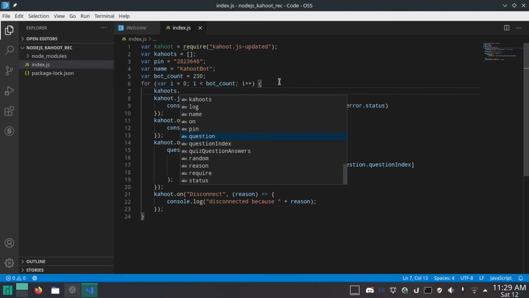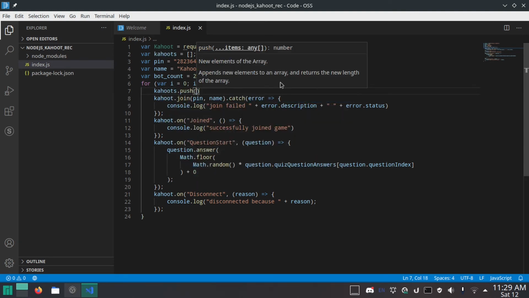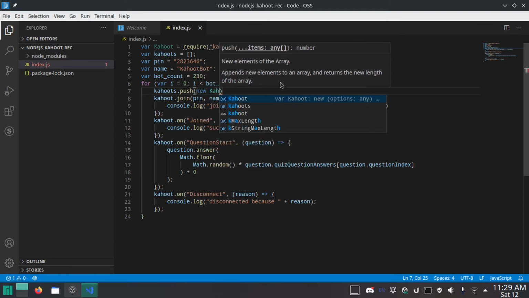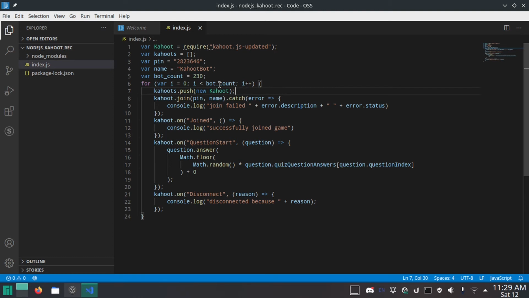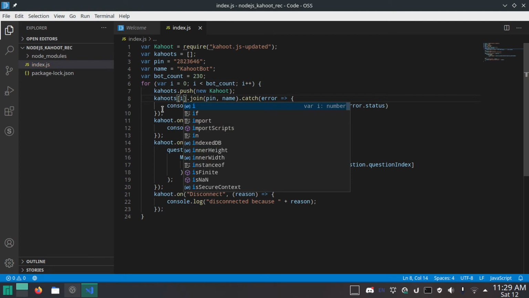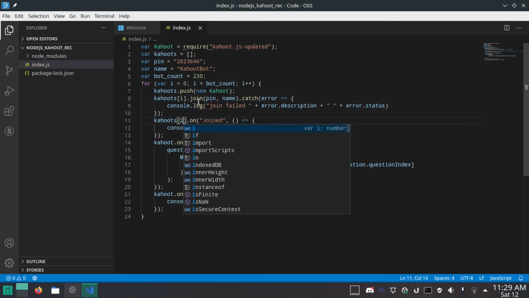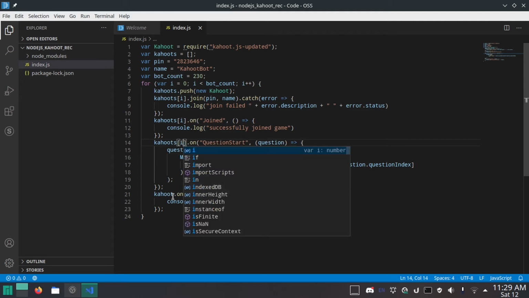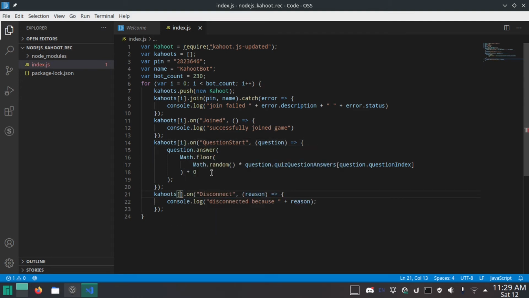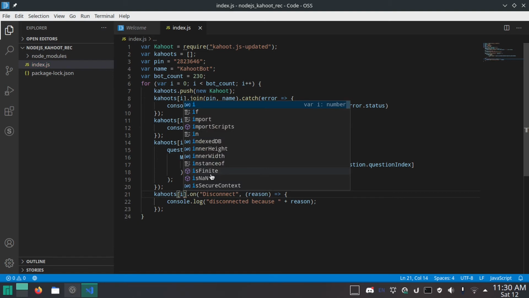Kahoots.push(new Kahoot()). And what this does is it'll create one instance. It'll make a new bot for every time we run this, basically. And then all we have to do is replace Kahoot with Kahoots[i], Kahoots[i], Kahoots[i], and Kahoots[i]. It's really just that simple, and there's one more thing we want to change.